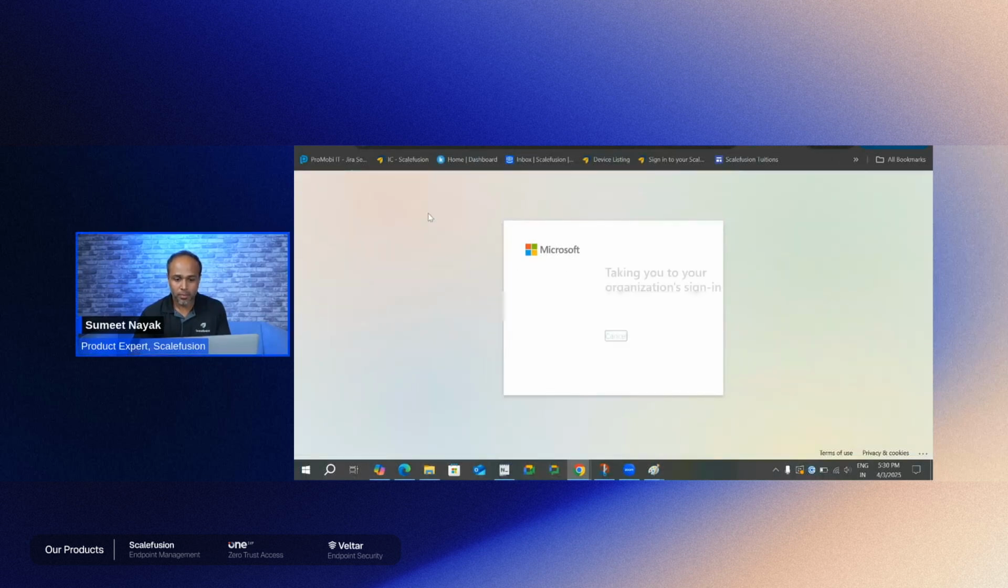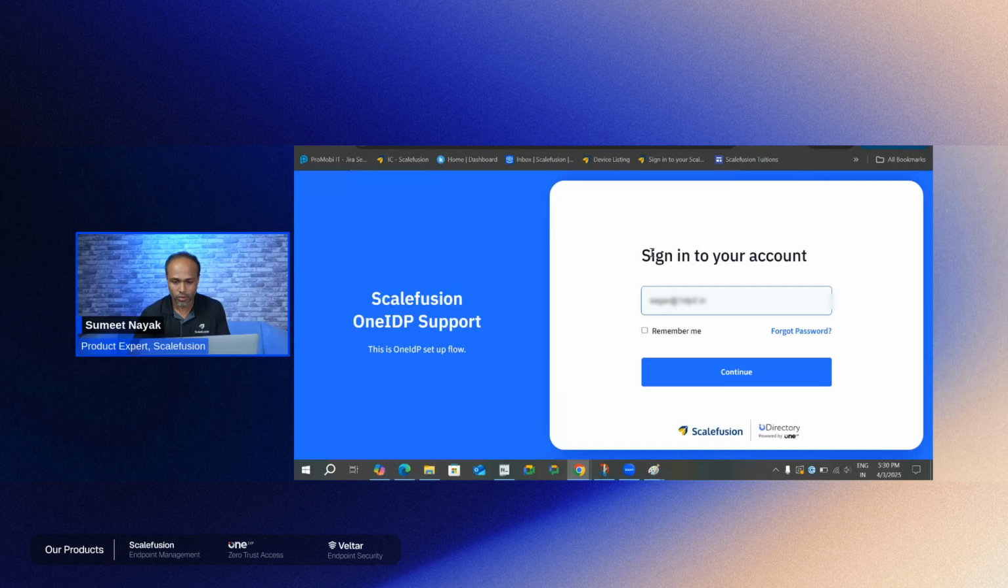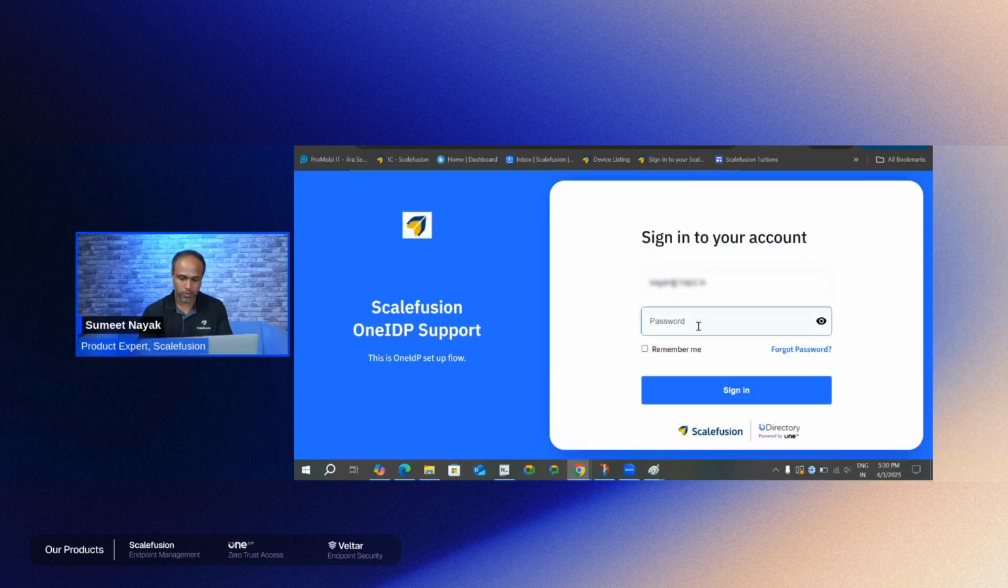Now, this is an unmanaged device, a device that is not managed into Scalefusion. Let's see what happens. This is the ID. I use the password. Now, this device is not managed. Let me try logging in.